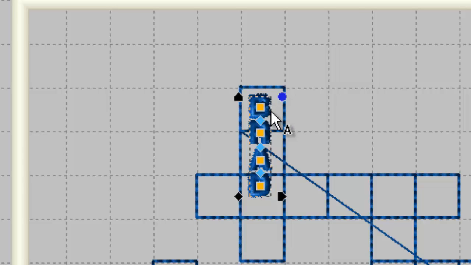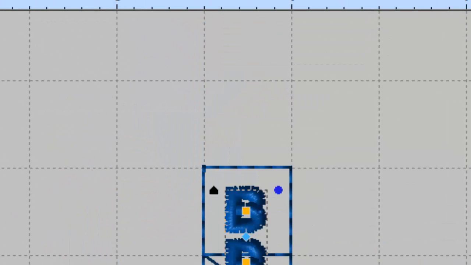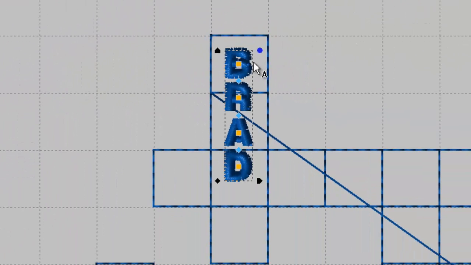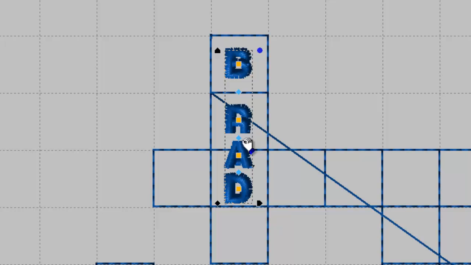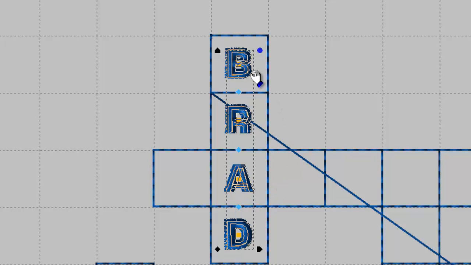Alright, so now this doesn't line up right with our squares, so what we want to do is get the first one, and you can zoom in a little bit to do this a little easier. Get the first letter, in this case it's a B, lined up perfectly right in there, and then you're going to grab one of these blue diamonds, and that's going to allow you to adjust your spacing. So as long as the first one is centered right, you'll be able to get the others centered right along with them. So we use this little icon here. It's a blue diamond. That allows us to adjust the spacing.